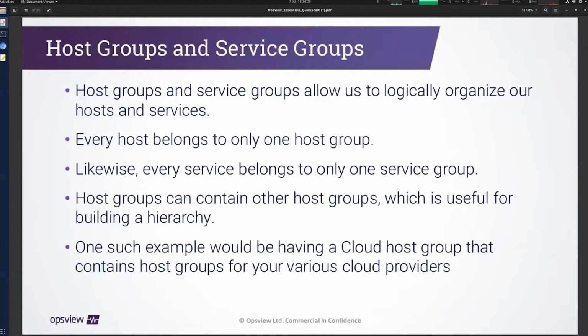For host groups and service groups, it's good to remember that every host belongs in its own host group, and every service check into one service group. You can't have the same host dotted about in different host groups. It's a one-to-one type of relationship. But you can, of course, nest them to help logically organizing things.